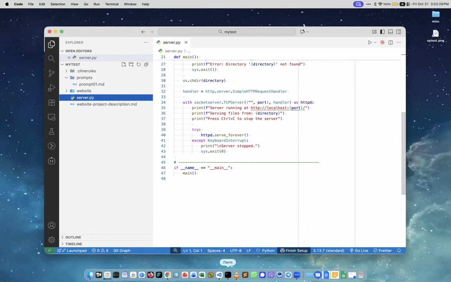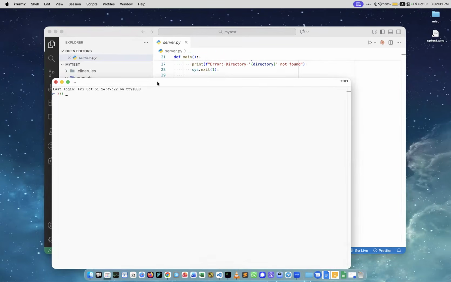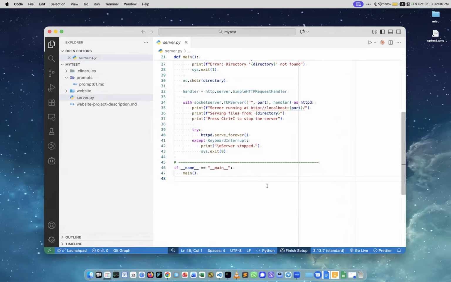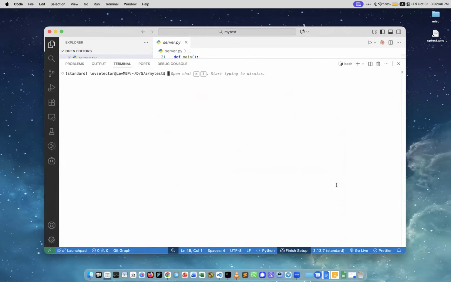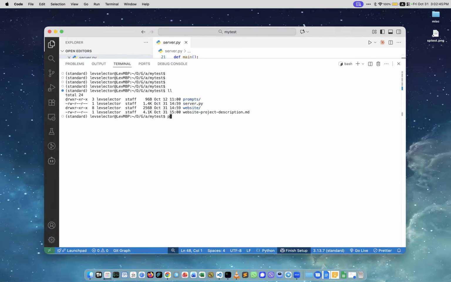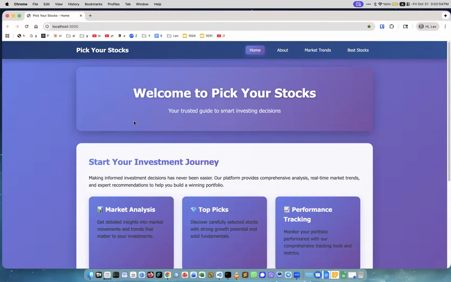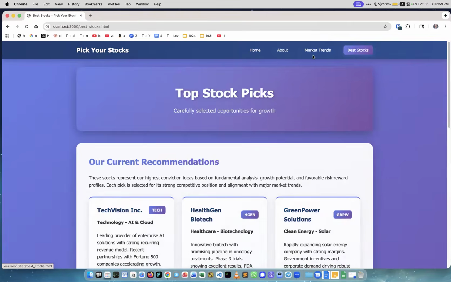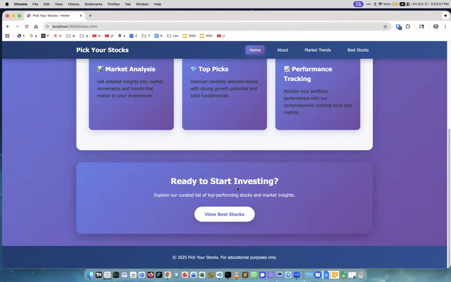So now if I go to this directory, actually it's probably easier to go here. Just a second. Okay, I'm in directory my test, so I have the Python script here. So I do python server.py, and it started. I press command and this link, and this is the website. So you see it has pages as requested, and you see the design.